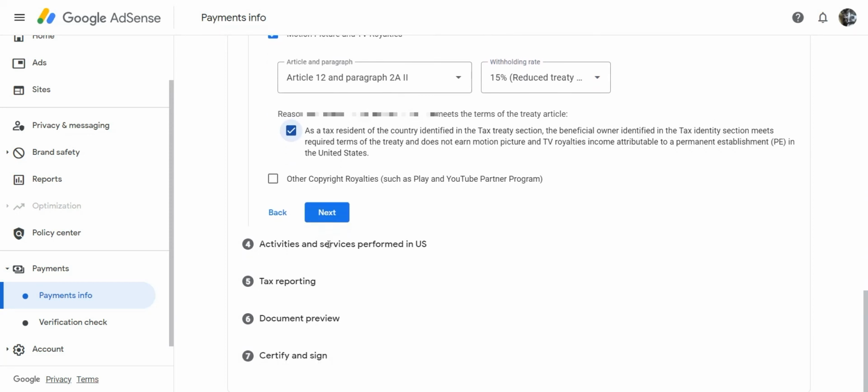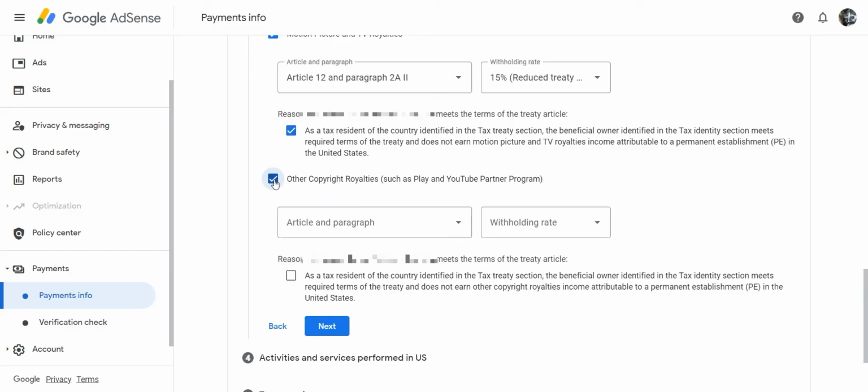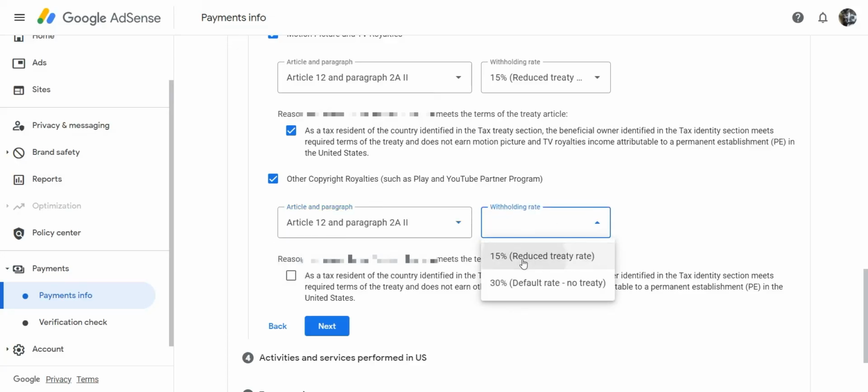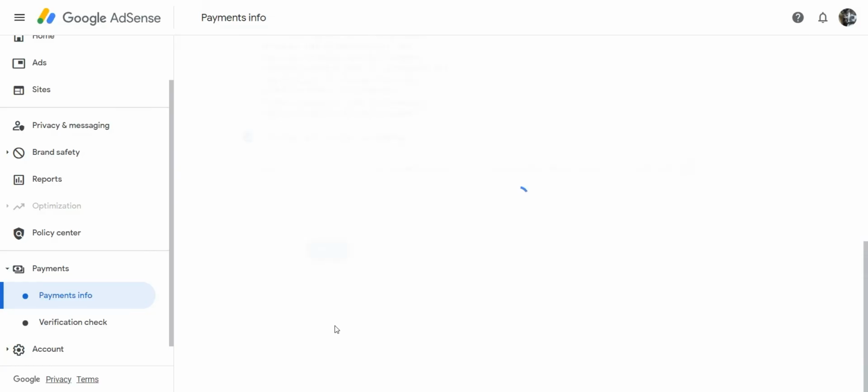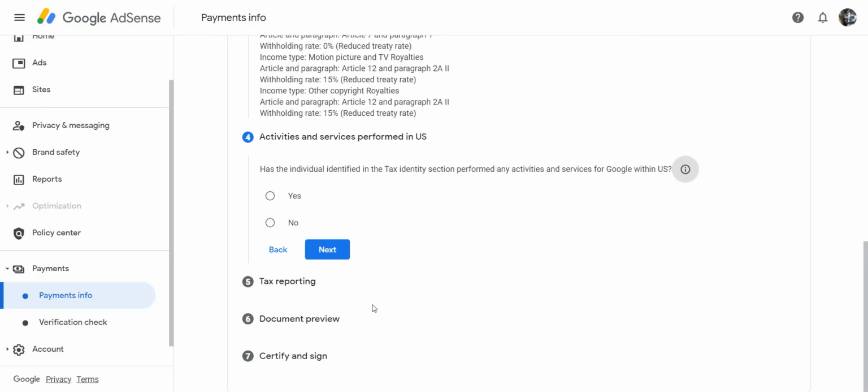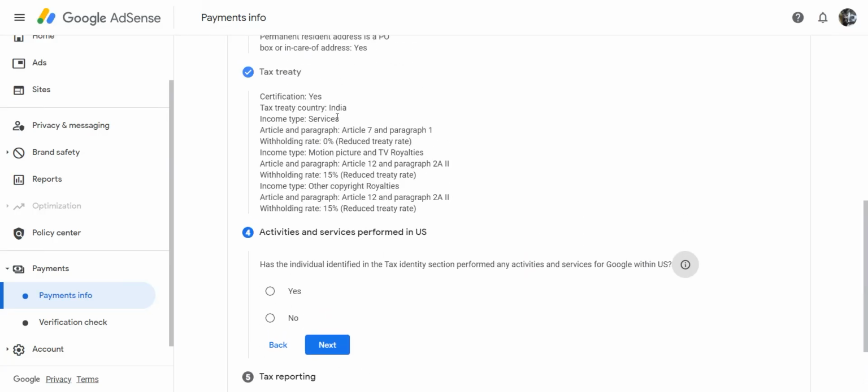Other copyright royalties. Enable the checkbox. Select the article and paragraph. Under withholding rate, select 15% reduced treaty rate. Enable the declaration checkbox. Click Next to continue to the next section. You may scroll up and check all the details you filled in for the tax treaty section.